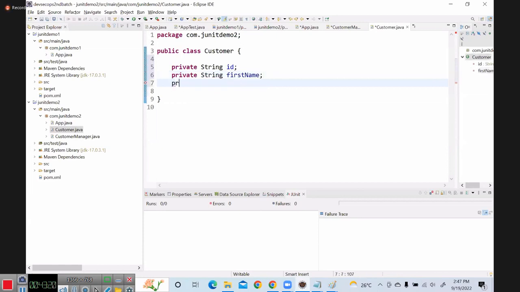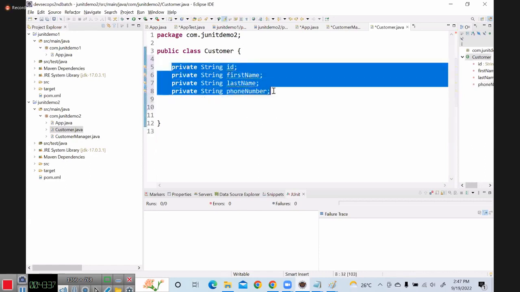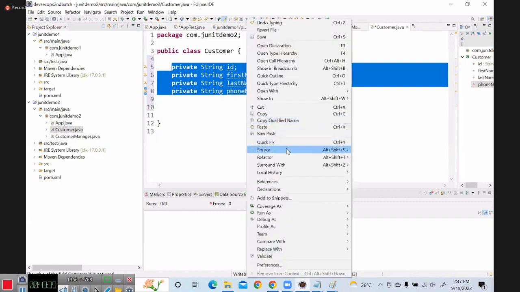Next is string last name. And I'll use the phone number. Okay, this is the data. So let me generate setters and getters for this.